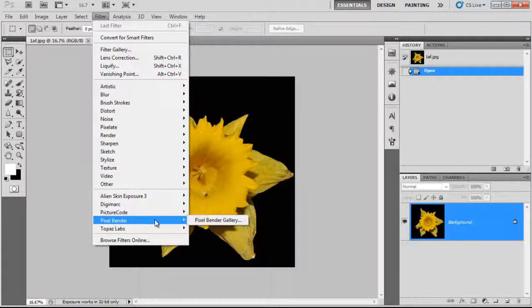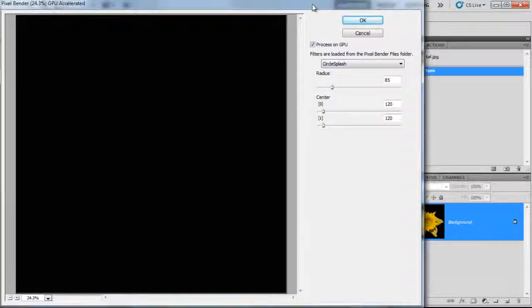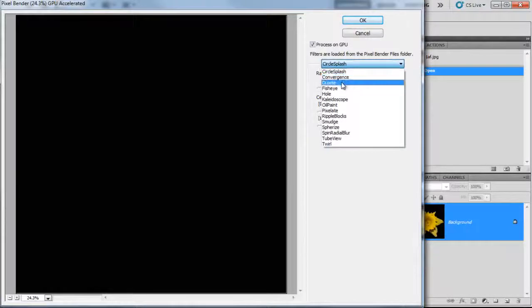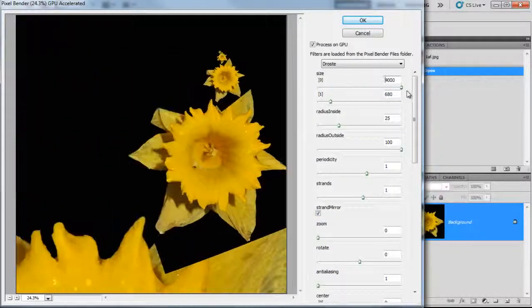Let's just go to Filter, Pixel Bender Gallery, because that's where we're going to mess around with it. Then we are going to click this drop down box and click draw stay, and here we are. So usually the first thing that I do right away is move the size all the way up.